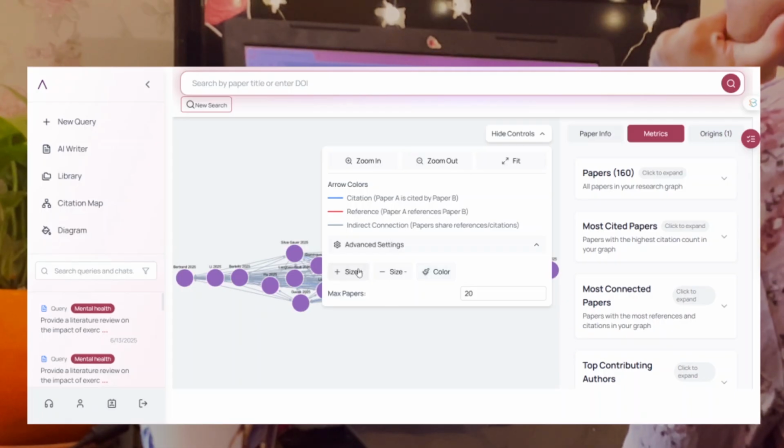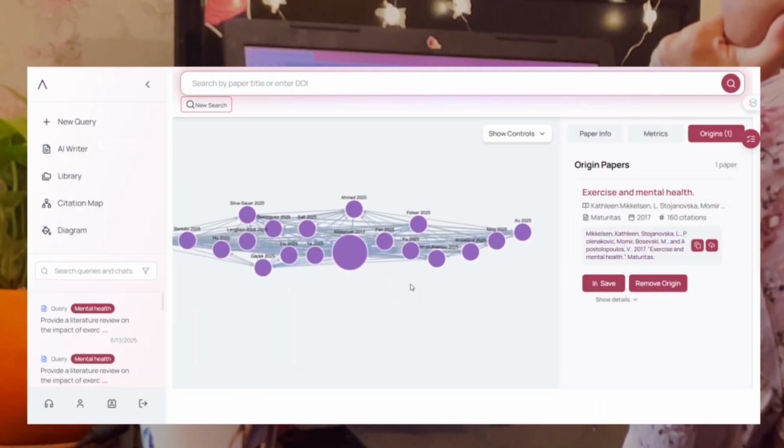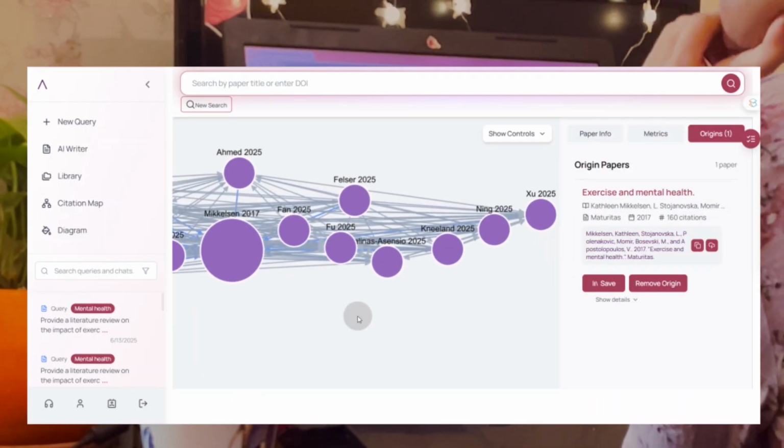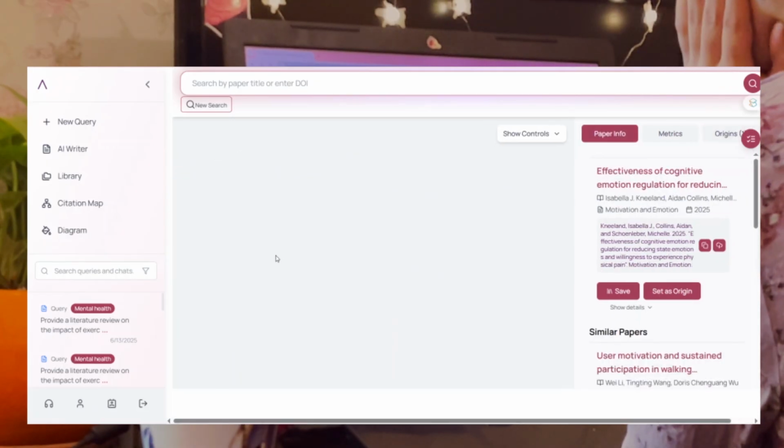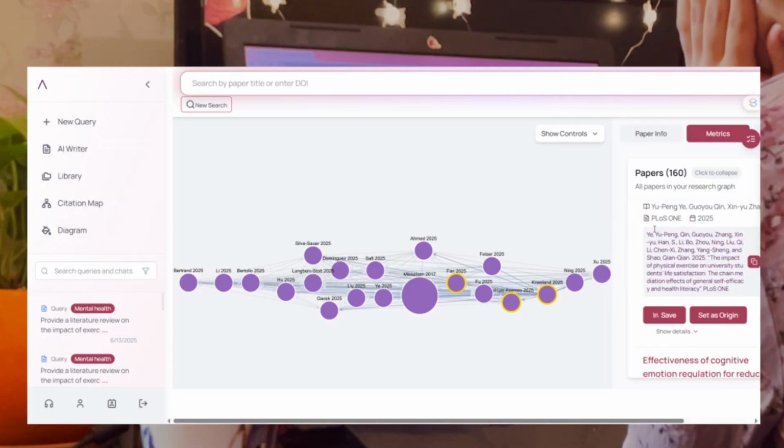But you can customize this map. You can change the colors of the nodes, and you can change their sizes as well. You can zoom in, zoom out, select any node, and when you select the node, it shows you the corresponding paper on the right side. So you can again save that paper, you can chat with it, you can just check it out in any way.